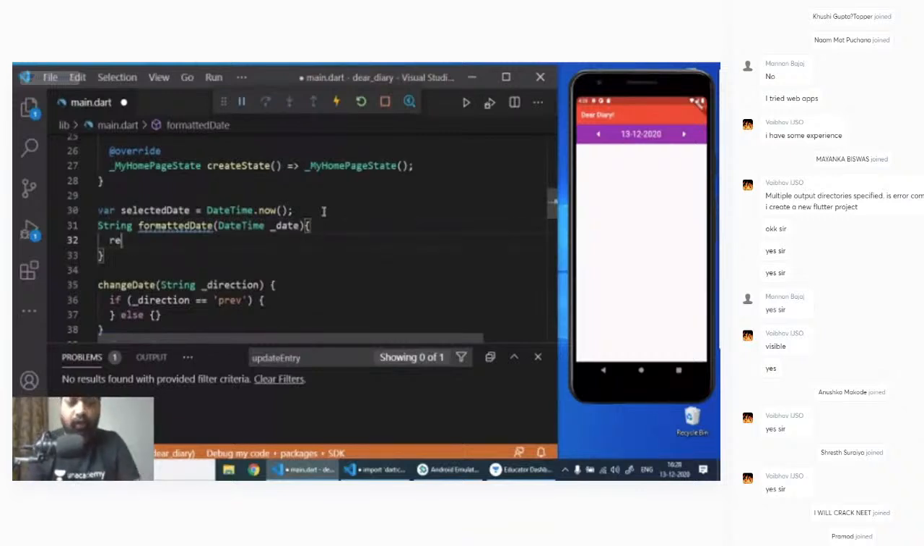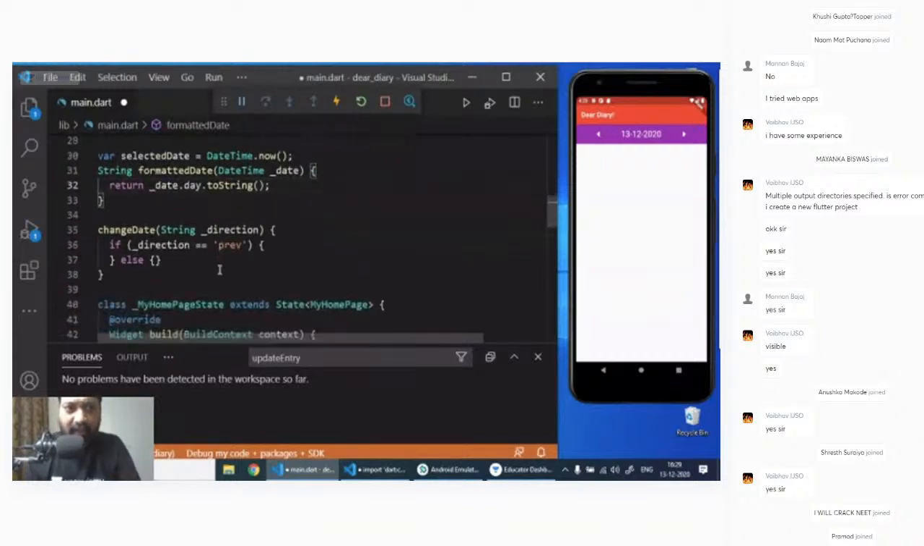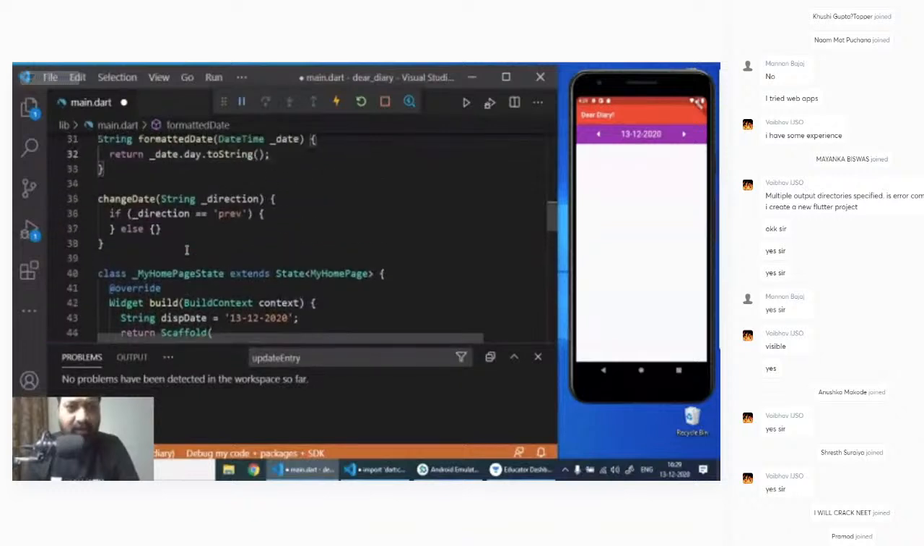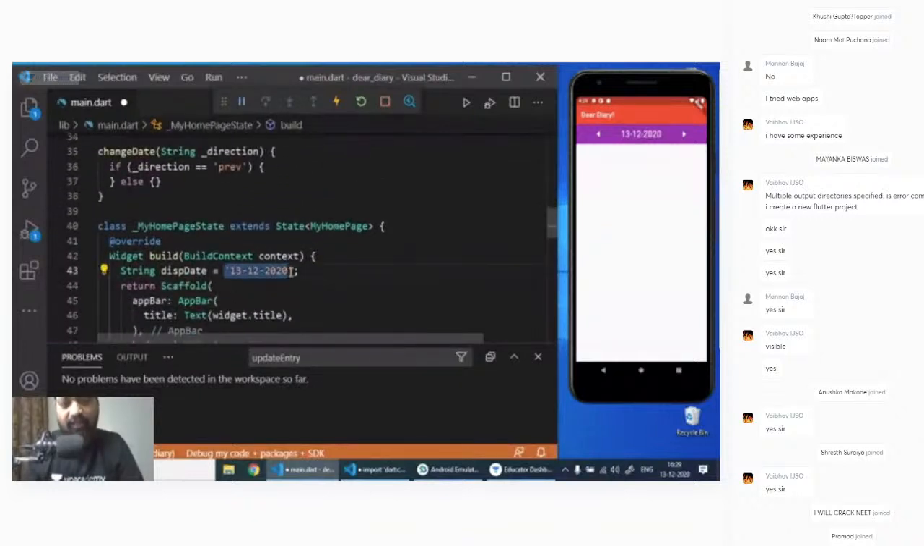All that we are going to do is return date.Day.ToString. What this does is extract the day part from the date and give it to us. Now, rather than 13/12/2020, I'm going to use the formatted date of selectedDate. I hope this is making sense.